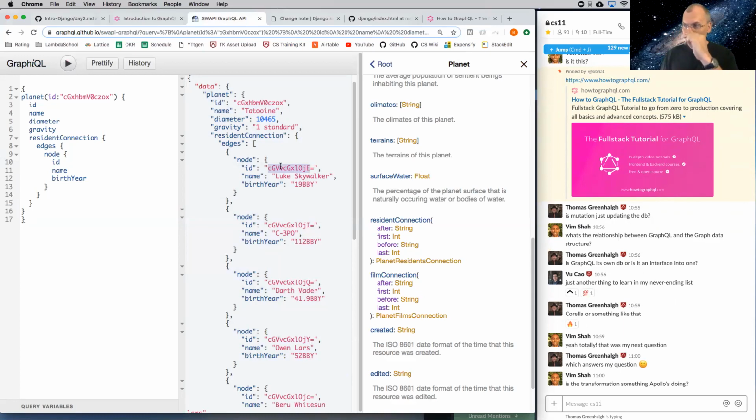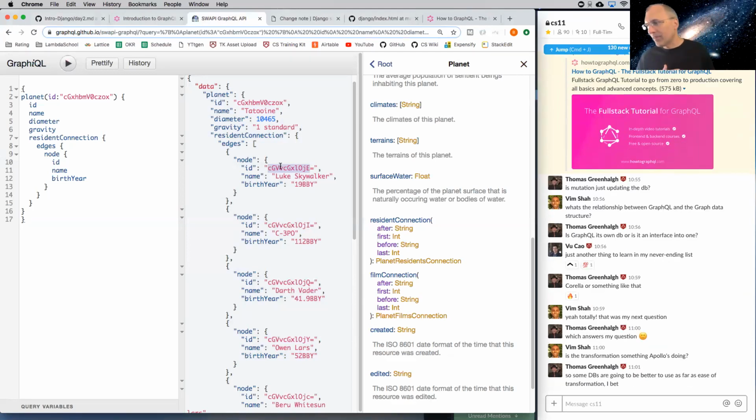So is the transformation something that Apollo is doing? Apollo, no, it's going to be on the back end. So the back end will do the transformation. So that's going to be Django and Graph. Apollo is the front end thing that just sends the query out and gets the response back. Just like Axios just sends a query out and gets a response back.